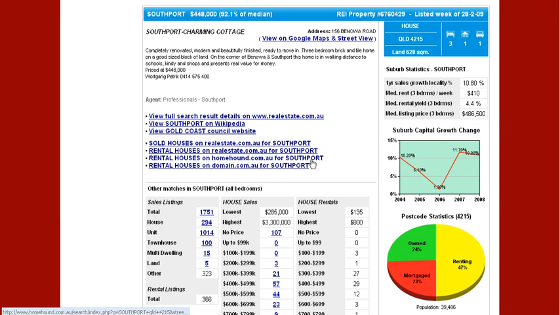Okay, so here we are, folks, inside Investor Search, looking at a typical property listing. You'll see here this is a property for sale. You'll see across the top of the screen it's Southport in Queensland, Australia. It's on the market for $448,000, 92.1% of the median.